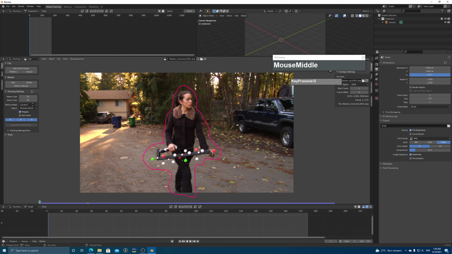And then for the tracking settings extra, I'm going to increase the correlation to 0.9, to give it a little bit of a stricter requirement for the pattern before it moves on to the next frame. Okay, I'm going to increase the search size a little bit, and then now I'm going to hit detect features. And now you notice some of the features are being detected within this frame.